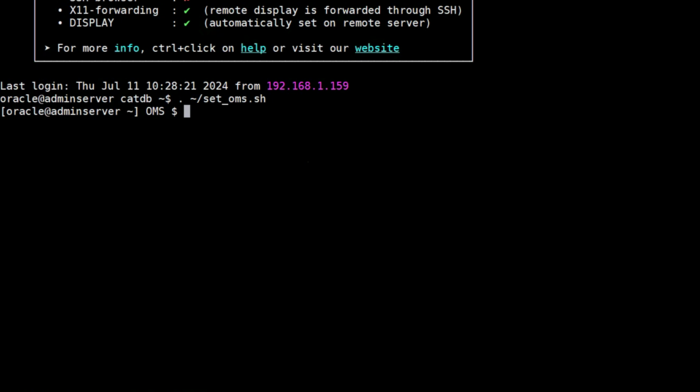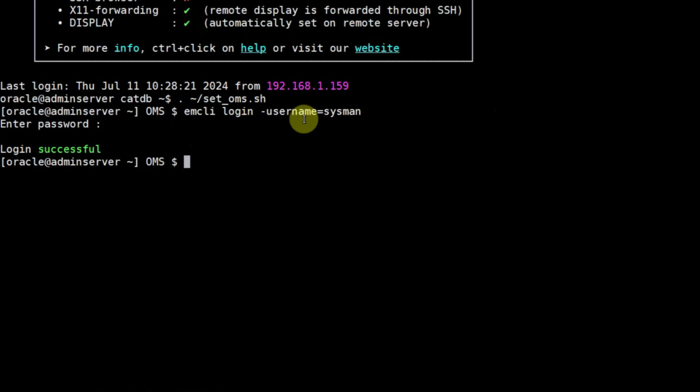So the first command that we are going to use is emcli login -username=sysman. It will ask for the password, and we log into the OEM system using the Enterprise Manager command line interface prompt, that is emcli. Then we will do an emcli sync, and this is to bring the OEM configuration and the repository database into sync so nothing is missed out or mismatched.